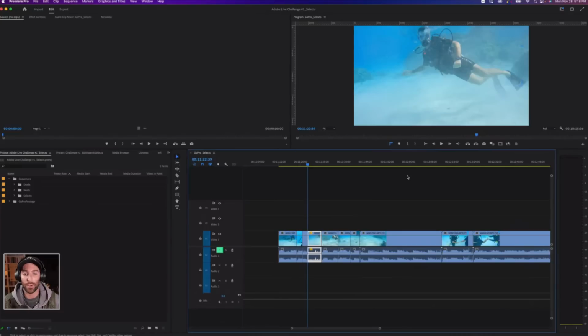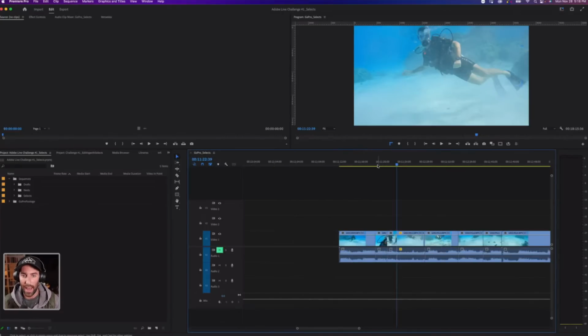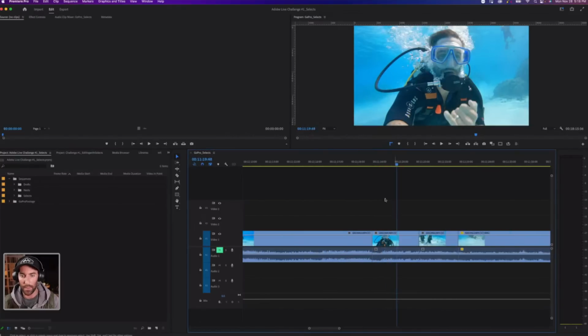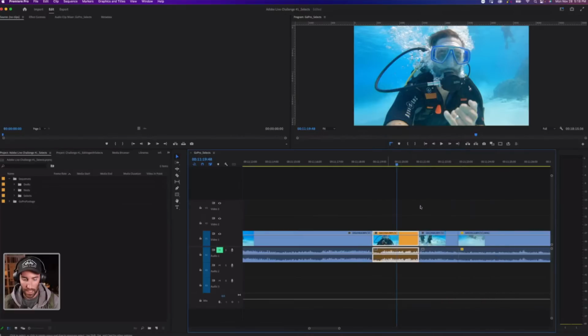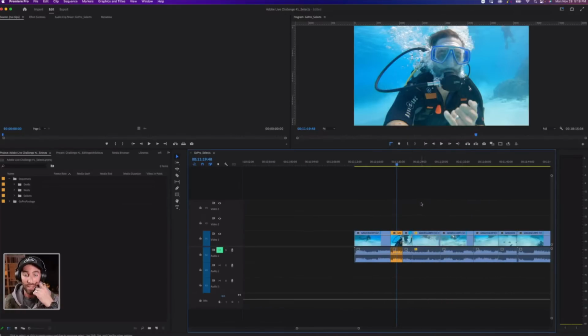And maybe what I'll do is, if I know that I'm going to come in here and definitely use this clip, I may actually label this. So let's label this mango. It just stands out for me on my timeline. So when I reference my selects folder or my select sequence, when I'm creating a rough cut, I can very easily drag and drop that.